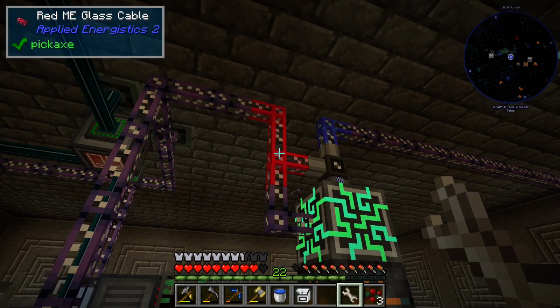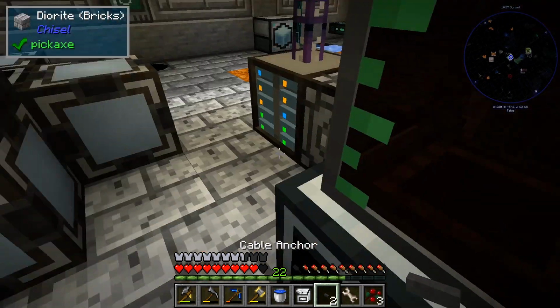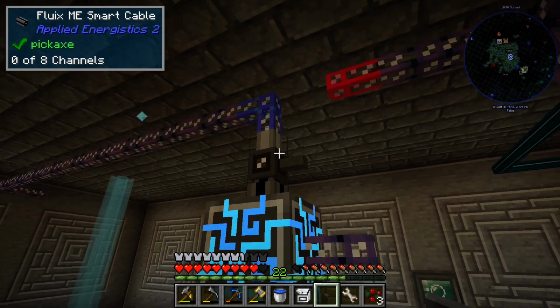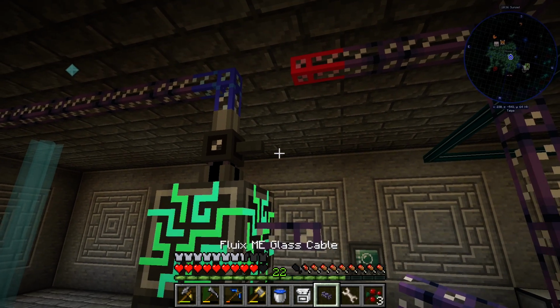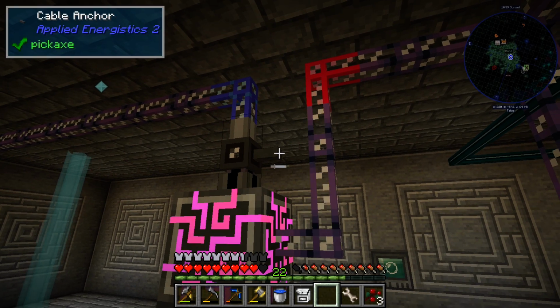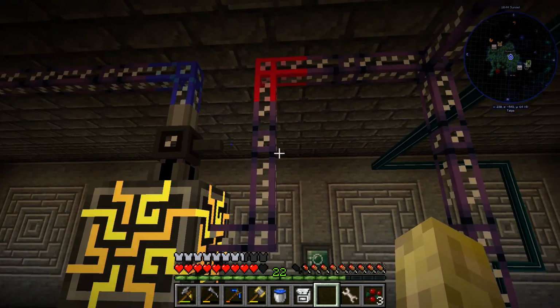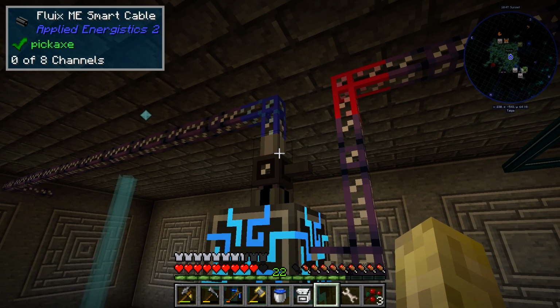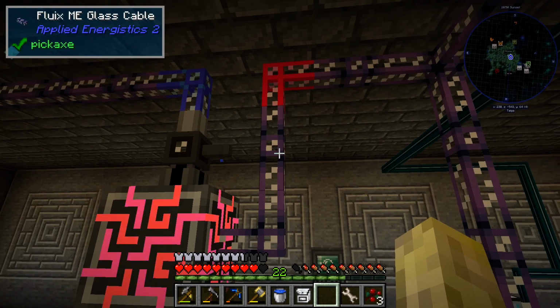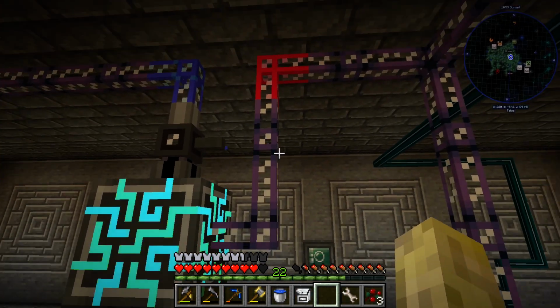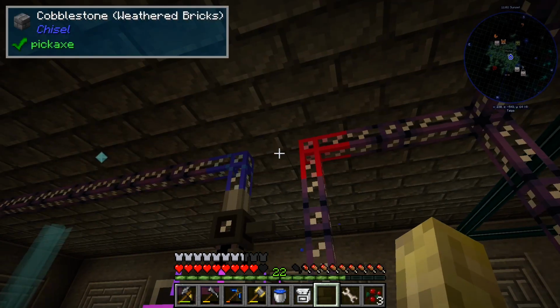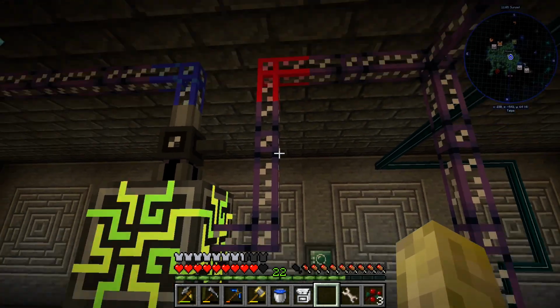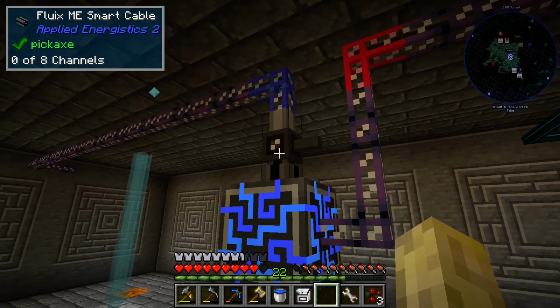That's not going to work. I'm going to stick a cable anchor here. And what that cable anchor there is going to do is it's going to prevent those cables from connecting. That's one of the things a cable anchor does. It makes facades, prevents cables from connecting to each other, prevents cables from connecting to machines, and I made these cables a different color so they don't connect to each other. So now, this cable run here is separate from this cable run here.